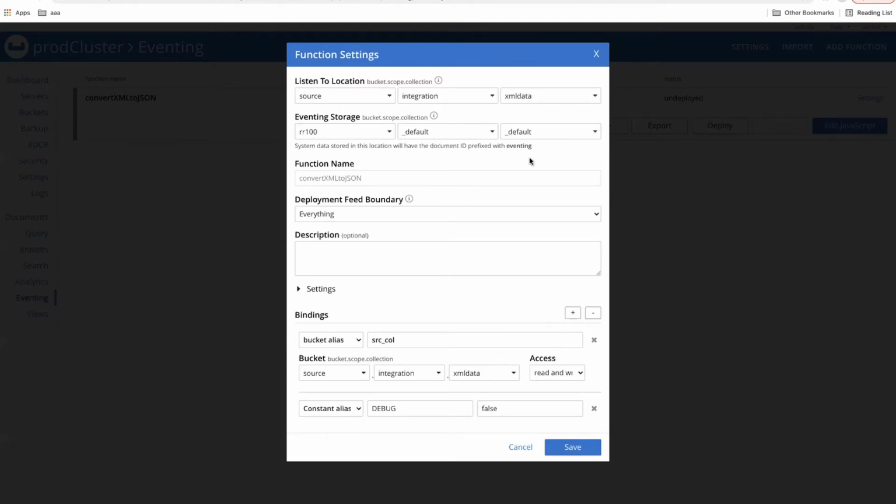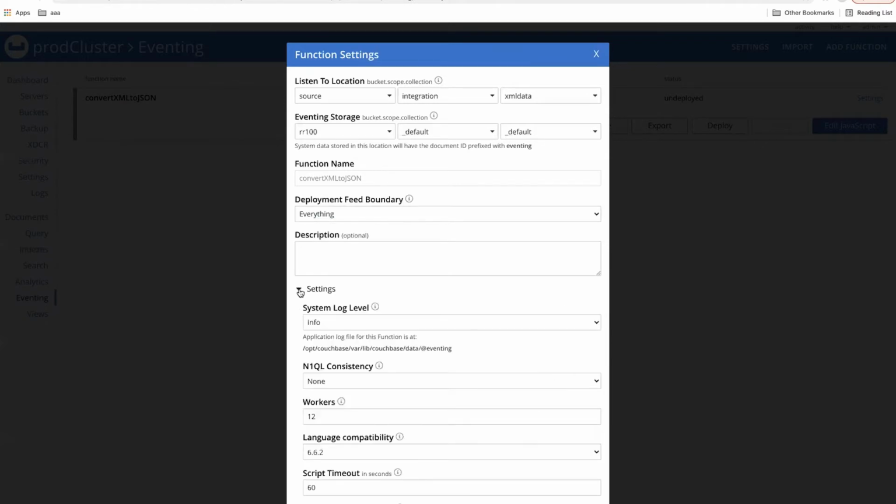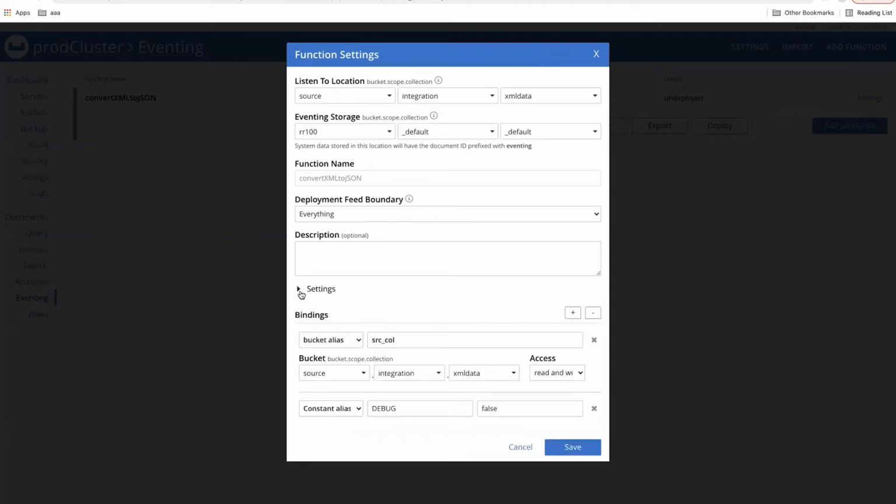We have an eventing scratchpad key space, function name, and our feed boundaries from everything, okay? Because we want to convert everything. The last thing is, we used to have 3 workers in the 5.5 through 6.6 series. Now by default, we have 1 worker, but when you increase the workers, you actually increase the performance of eventing functions. Typically, you could set this to the number of vCores.